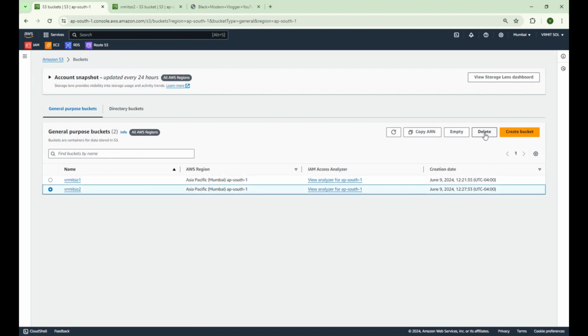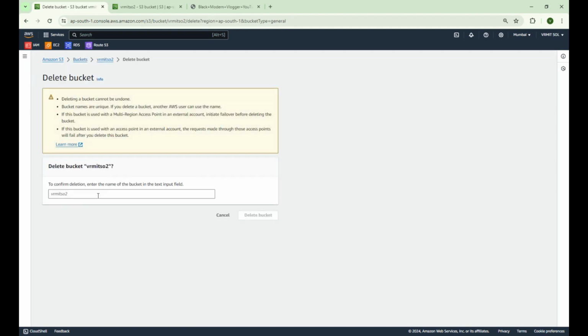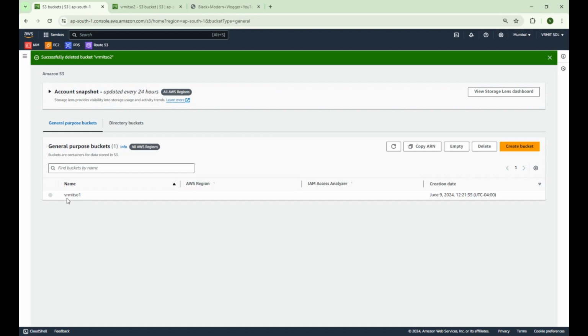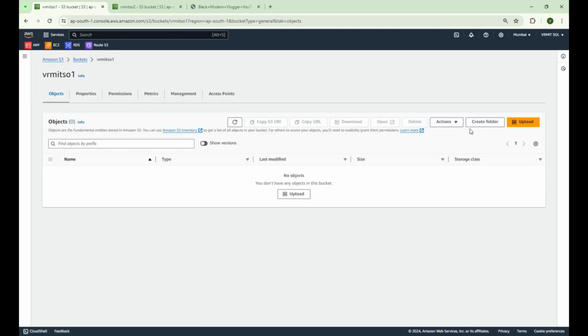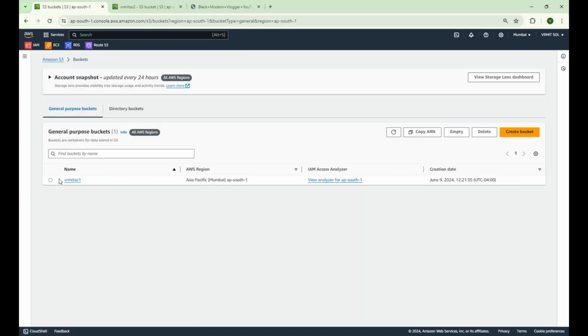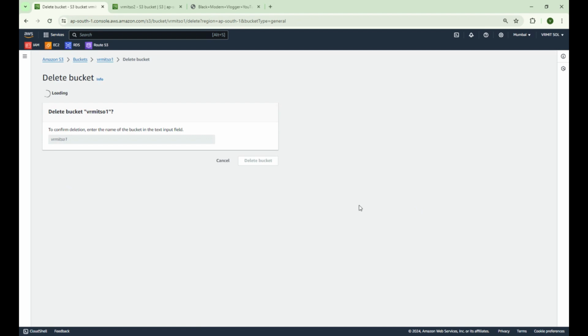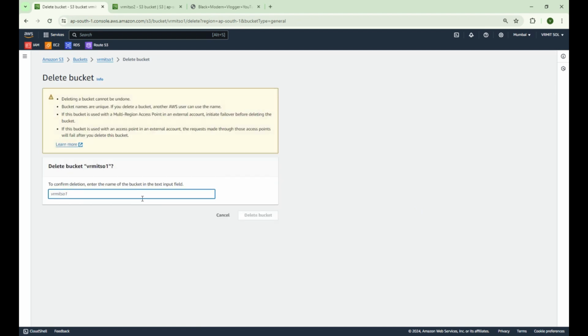Okay, after deleting all the objects, you can select your bucket, type the name of your bucket and click on delete. It will delete your bucket as well. You can see your bucket has been removed. You can select another bucket, check this, click on delete and type the bucket name. You'll see your bucket has been deleted.